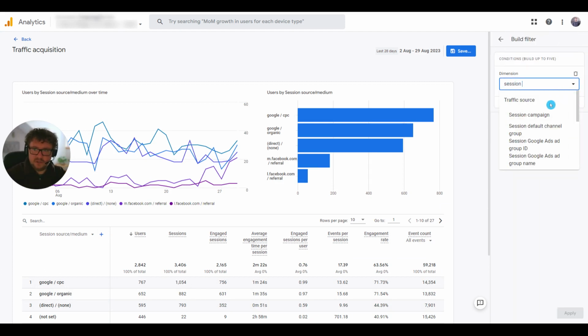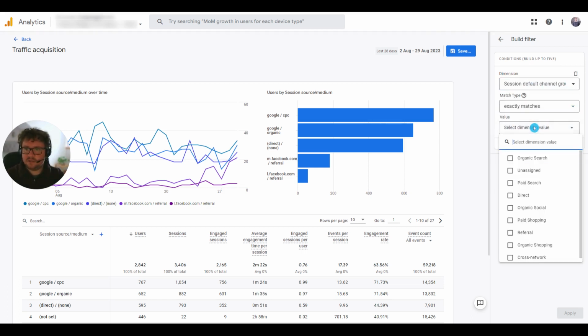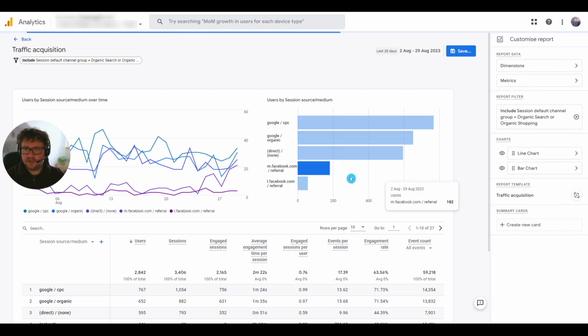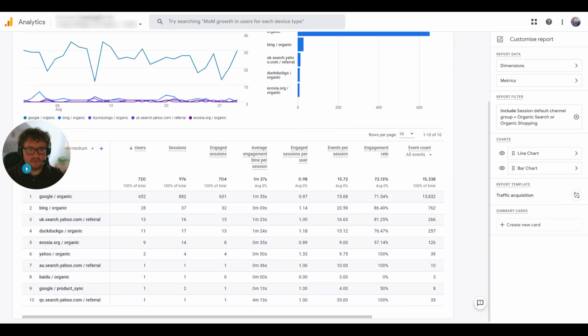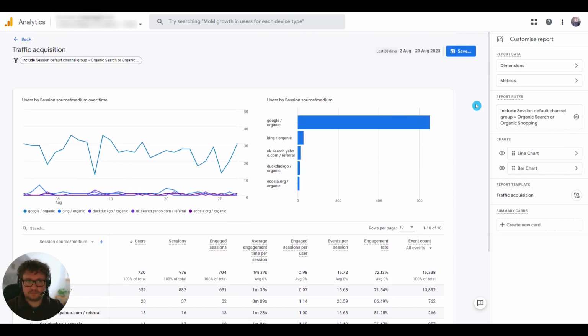So I'm going to search for session default channel group, exactly matches organic search. And you might even want to include organic shopping if you wanted to get a full picture of the sort of search engine land. If I click apply now, what will show up is all of the session source mediums that relate or are filtered by session default channel groups equals organic search or organic shopping.